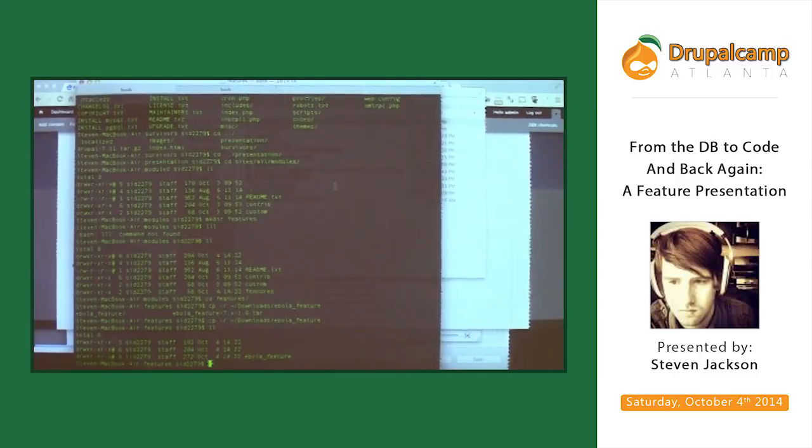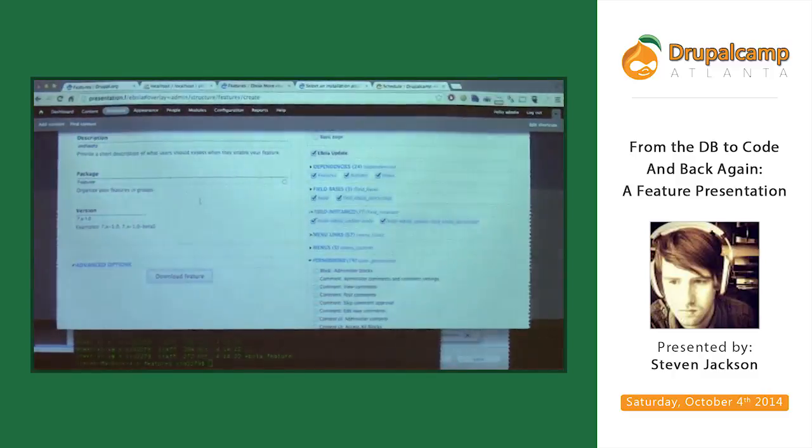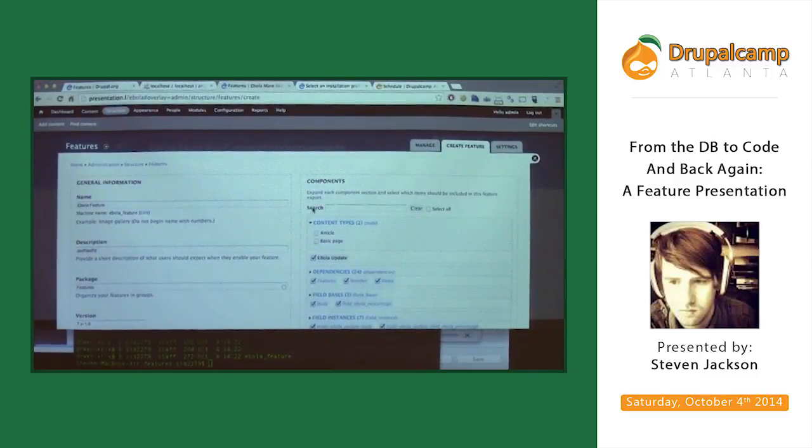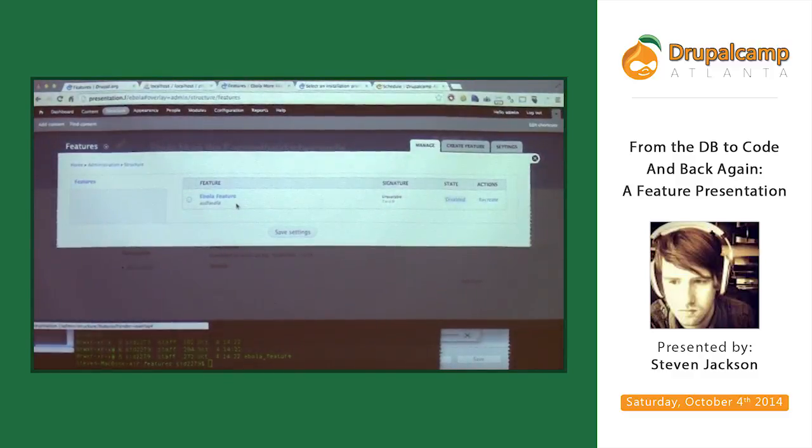So what we're going to see now on this page, we've downloaded it, we haven't installed it. It's not showing up right now, but now you see this. So it's kind of like the modules page here. So you'll see this will enable the feature and save the settings. So now, this didn't do a whole lot for us for our site right now, other than it got the stuff into code.